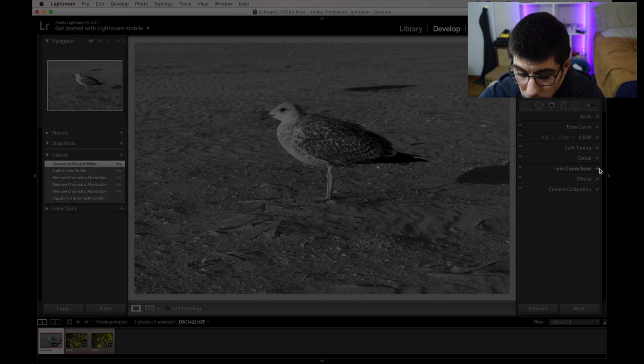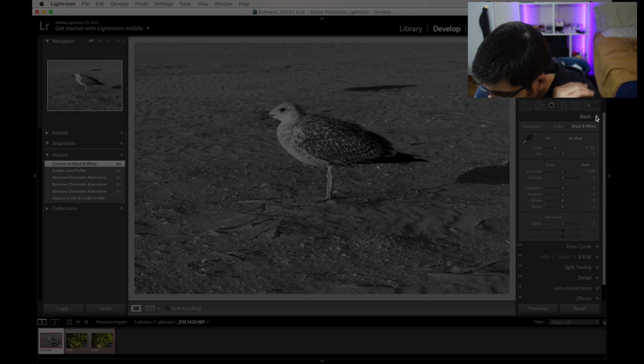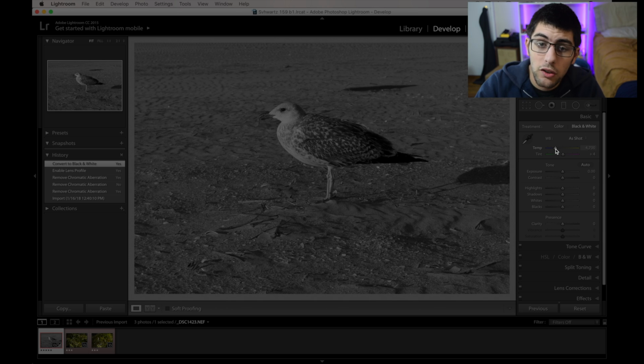Now, once you do make it black and white, the lens correction stays. As you can see, every edit you've done to this stays. So if you just close the program out, let's say you just exit out, it closes, you'll still have the edits there.